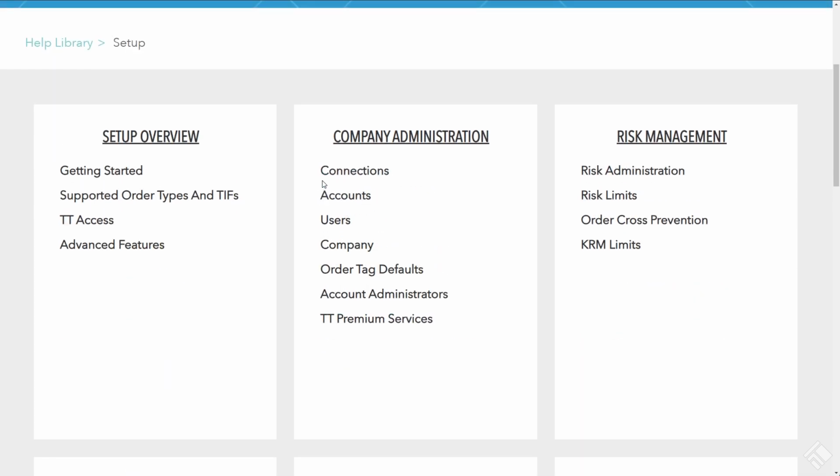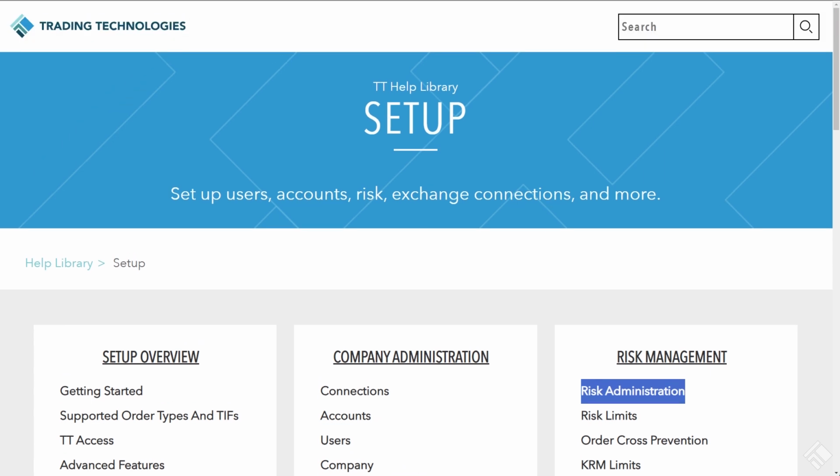I believe in the previous one, we primarily covered connections, accounts, users, and so forth. Today, the primary focus is going to be order tag defaults and risk administration. So do keep that resource in mind, as there is quite a bit of information available to you there.